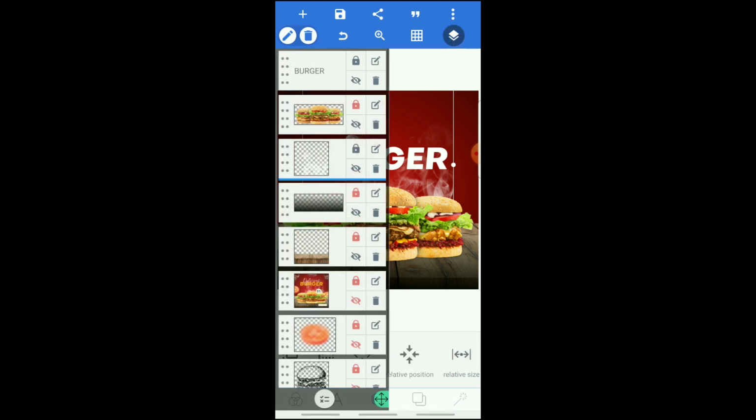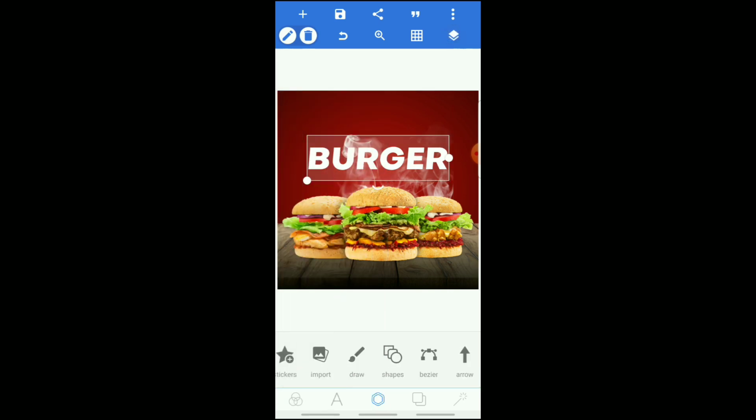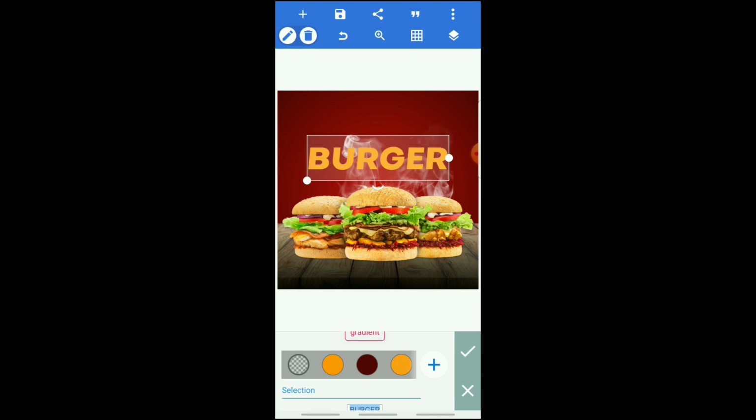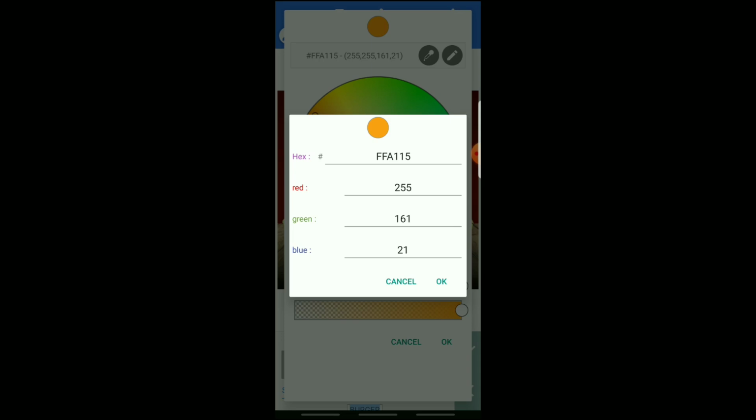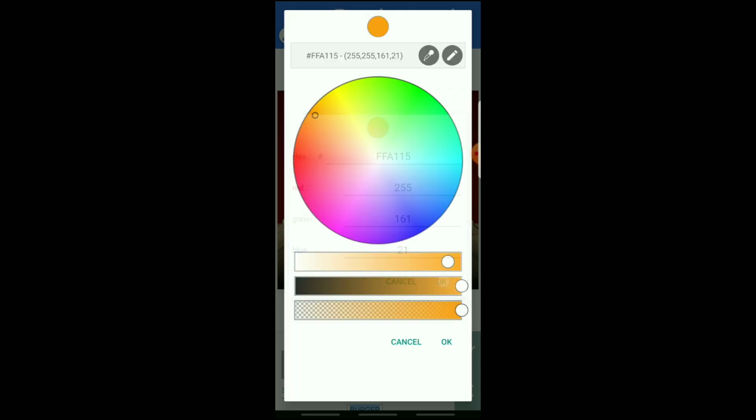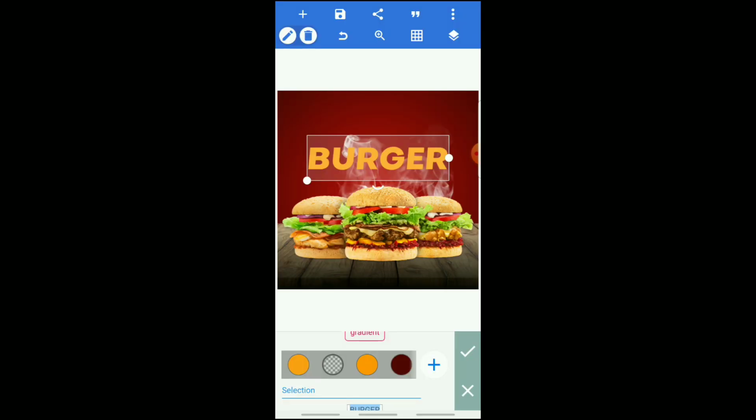To make the burger a little bit realistic, click on the burger text, then come to color. This is the color we are going to be using for the burger text, but let me show you how I pick up the color. This is the color, and the color code is FFA115. That is the color code we are going to be using for that, although I picked the color from the burger itself. So mark it.